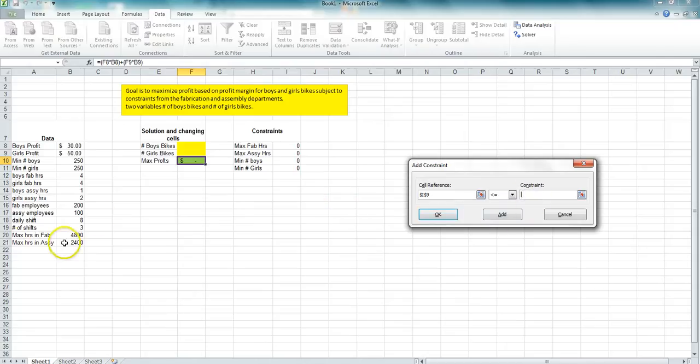My maximum hours in assembly are 2,400. So now I've got my max fab, my max assembly done. I click add. Now what I've got to do is get my minimum number of boys. So I click in this cell, which basically is identical to my boys' bike here. I could have just clicked here and done the same thing. But I'm just going to click here.